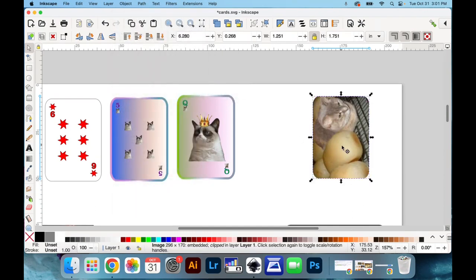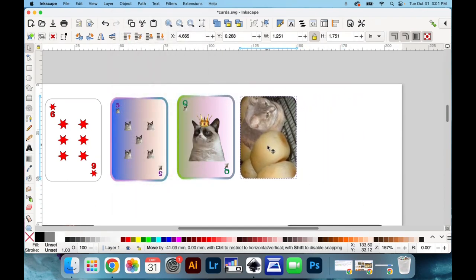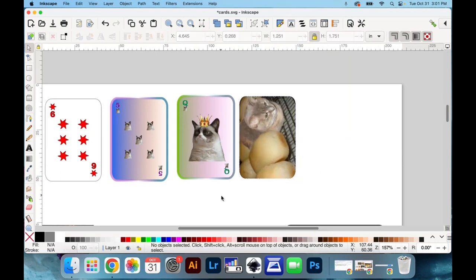Voila, I just used that rounded rectangle to cut out a card back with that cat image. So this would be the back of my deck of cards.